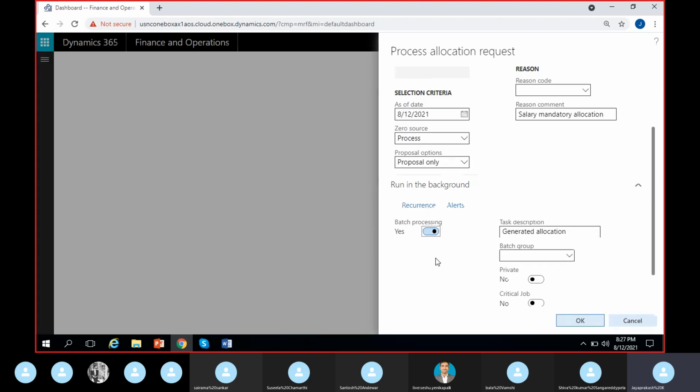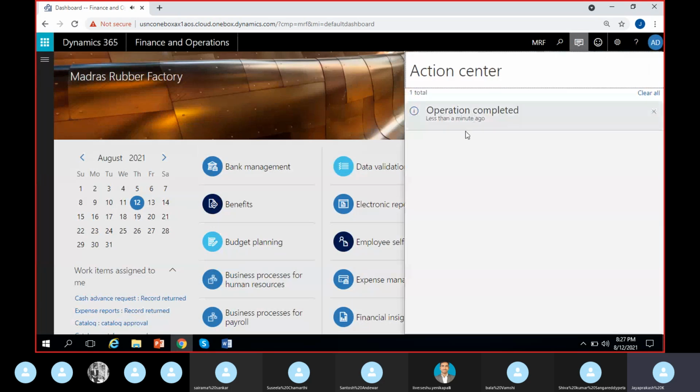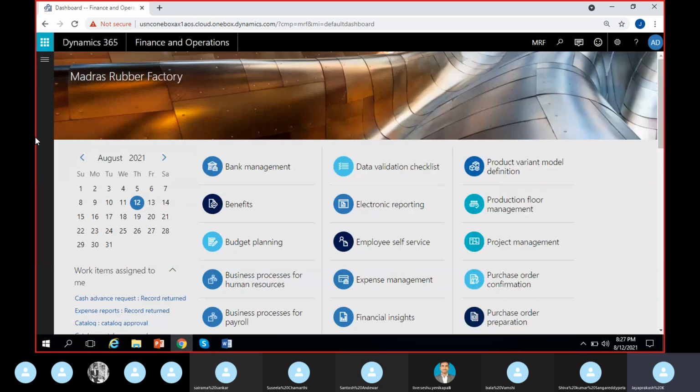So I don't want to run it in the batch. I disable the batch and run it on the screen itself. Just click OK so that it runs here on the screen. So it's completed. I can see here, operation completed. Let us see what it has done.